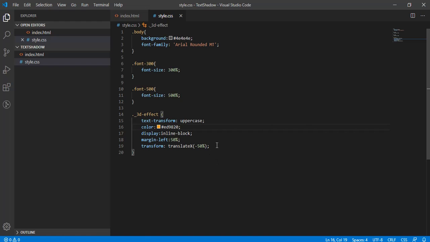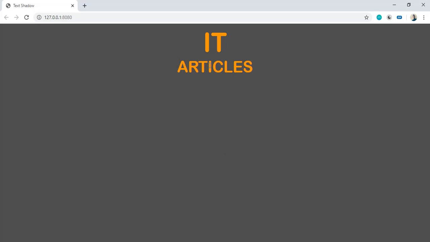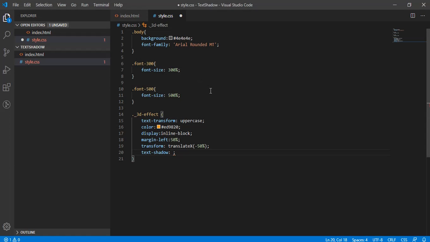So let's minimize this console. Now we'll be applying some text shadow here. We'll be having two text shadows. One will be at the top right side, and we'll apply another dark text shadow which will be at the left and bottom. Let's try this first. As I said, on top and right I'll be applying some light color.